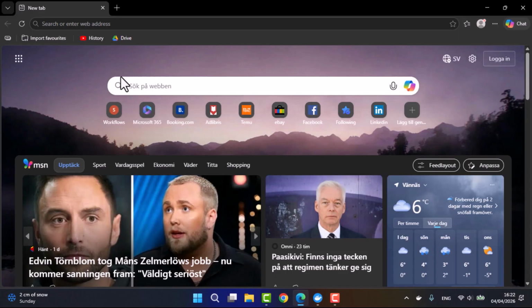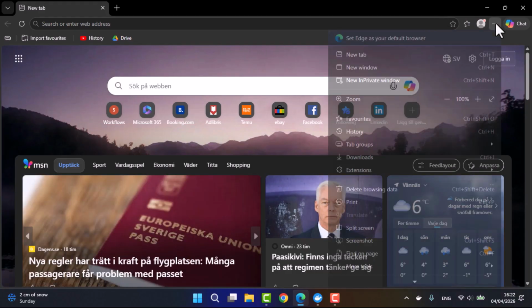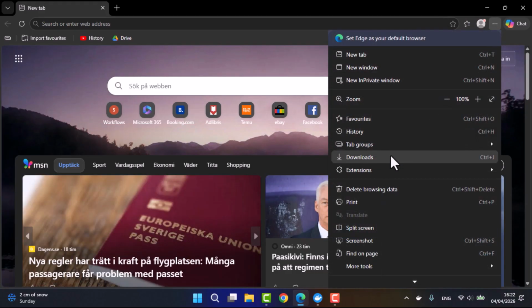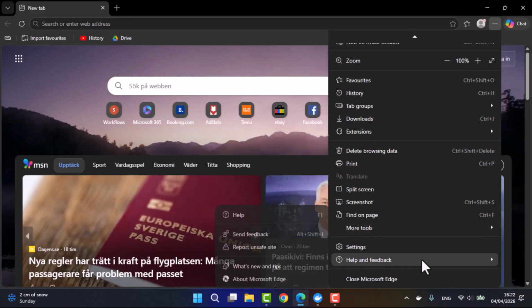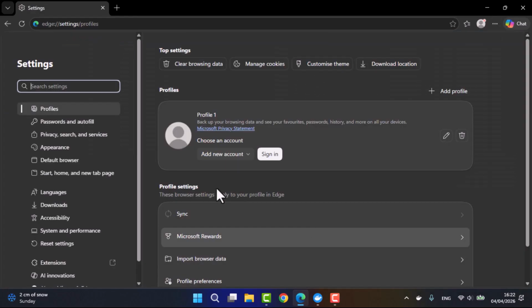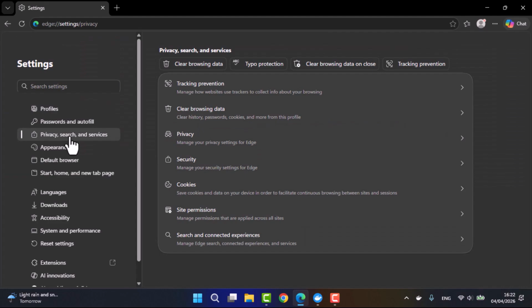To begin, open Microsoft Edge. Locate and click the three dots in the upper right corner of the screen to open a drop-down menu. From this menu, select Settings. In the Settings menu, choose Privacy, Search and Services, then select Site Permissions.